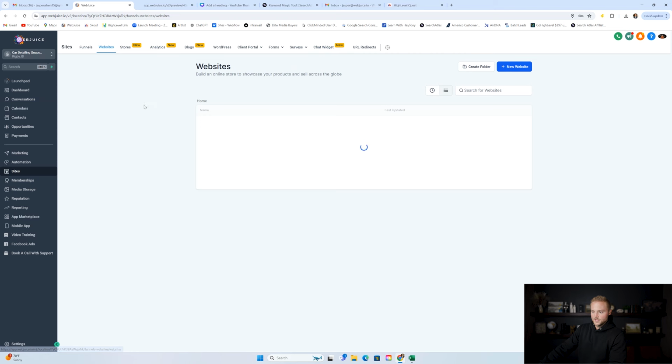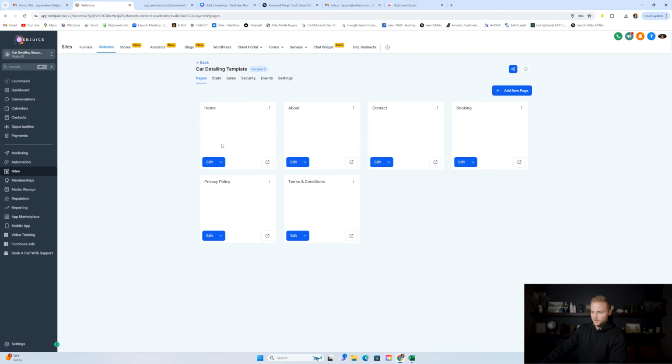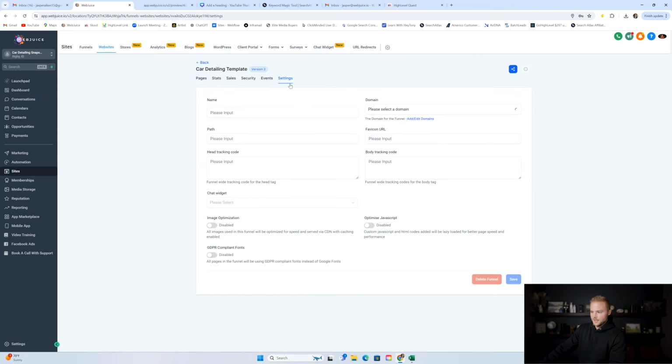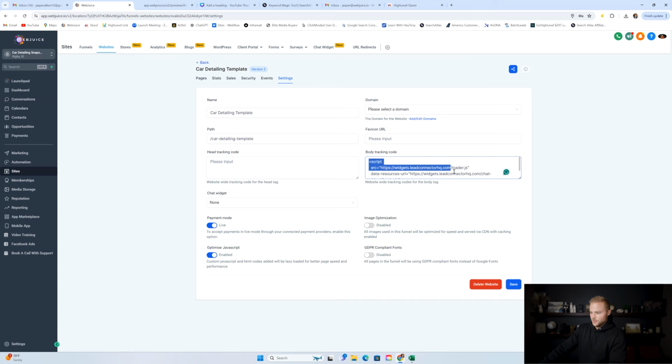You'll go up to websites, click on your car detailing website, and then go up to settings. And then this box right here should be blank for you. You'll just go ahead and paste that code in right there and then click save. Once you've done that, that's it. All you have to do is paste that code right in there. And even though the chat widget right here says none, you can also select it right here. So you could either do it through the code that I just copied, or you can just turn it on right here. We'll just turn on both just to be safe. Go ahead and click save.